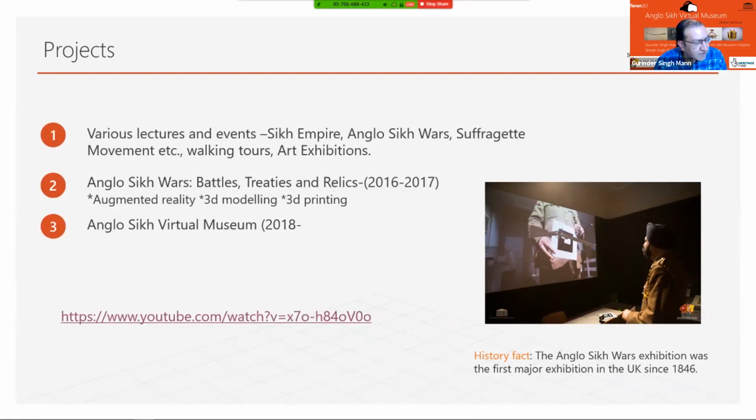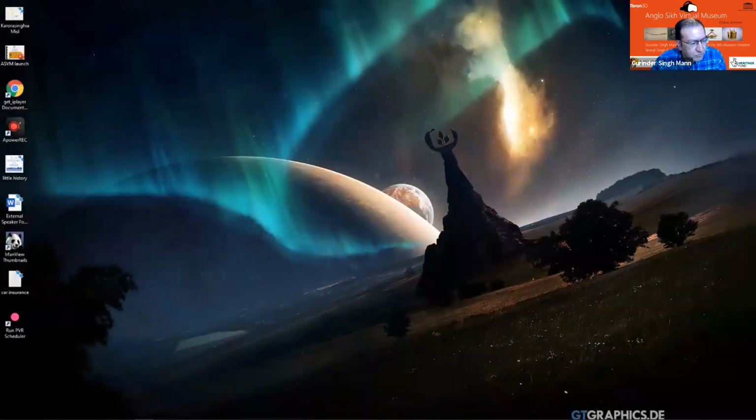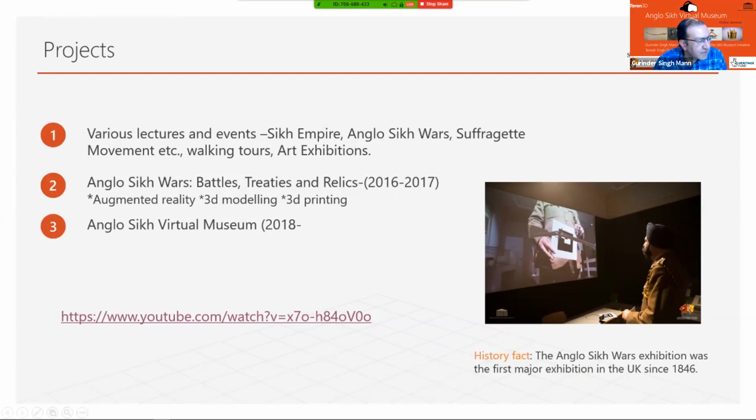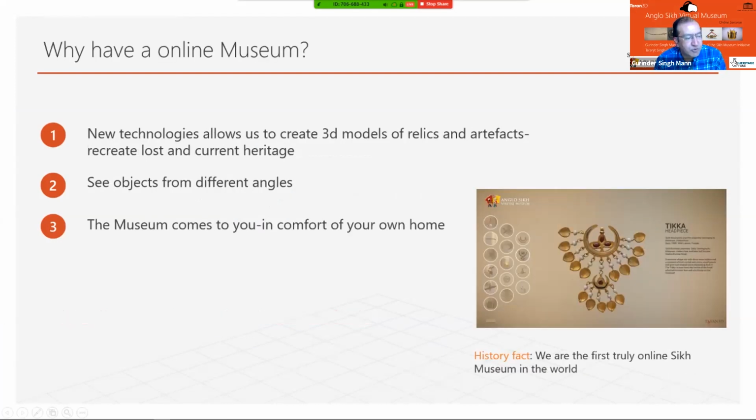And that is essentially to look at recreating objects in 3D from various museums and private collections as well. The idea is that if we can create an object in 3D, we can see the actual artifact from different angles, for instance. We can see it in a way that you won't be able to see in a traditional museum.